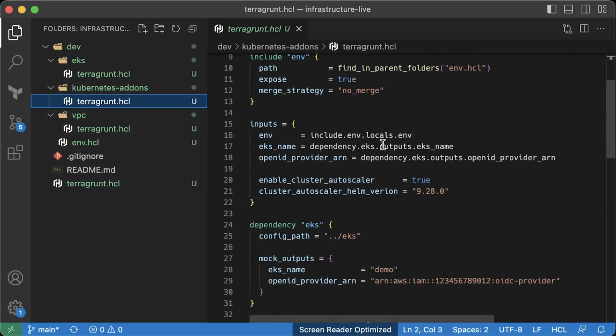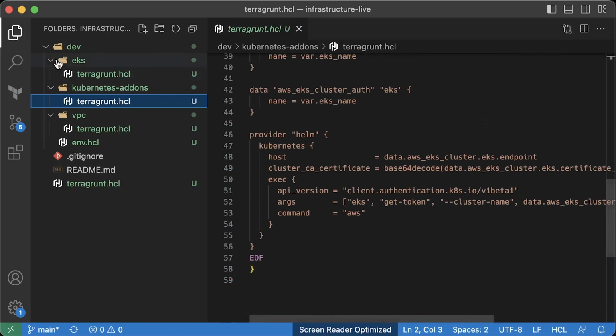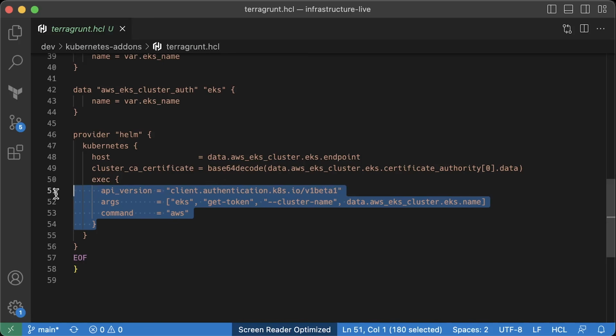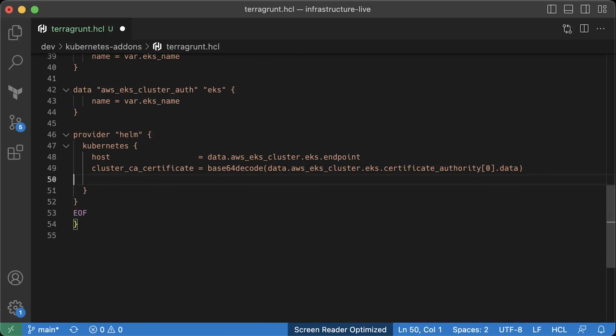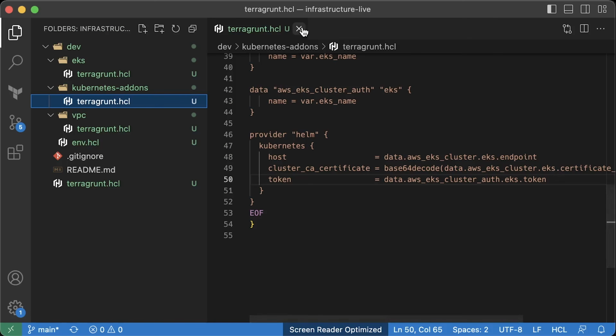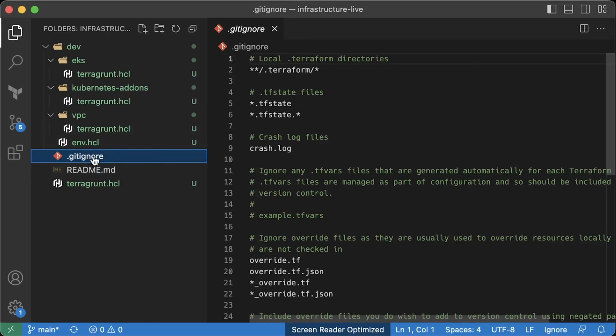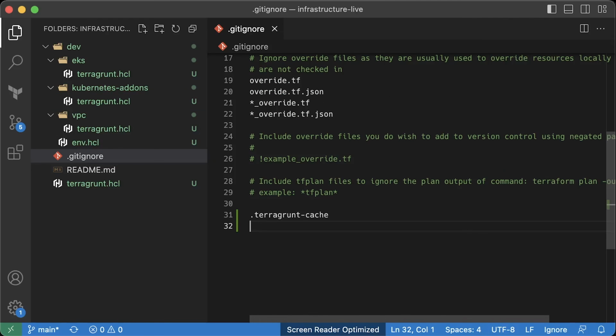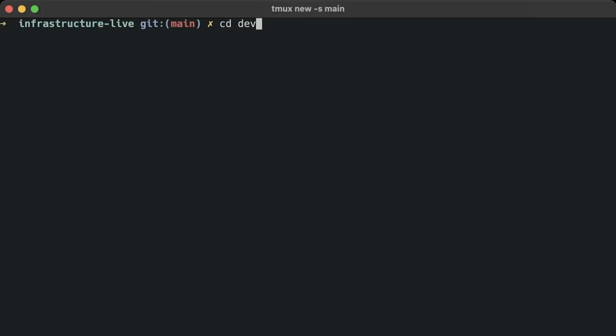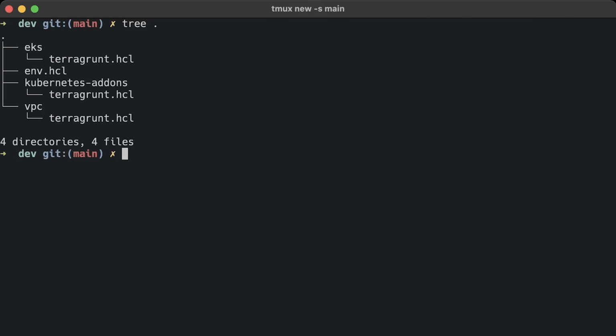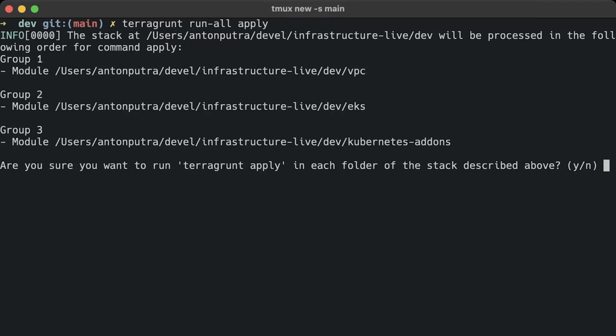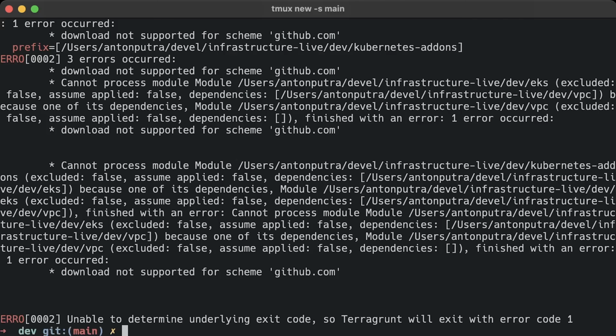Additionally, we must update the Helm provider to use a token. I'll explain why later. We also need to ignore the Terragrunt cache. Now switch to the development environment and run terragrunt apply. It will show you the order in which the modules will be applied and ask for confirmation.